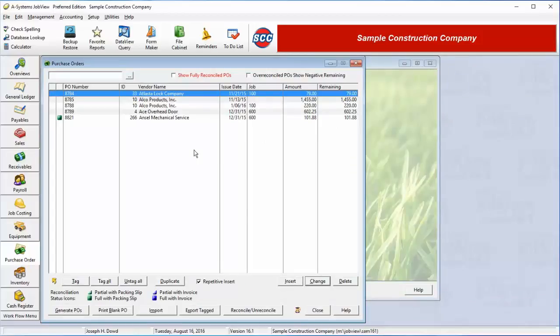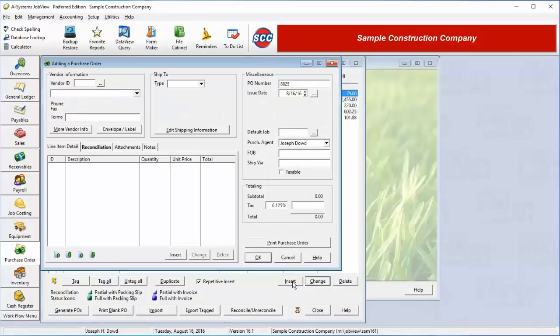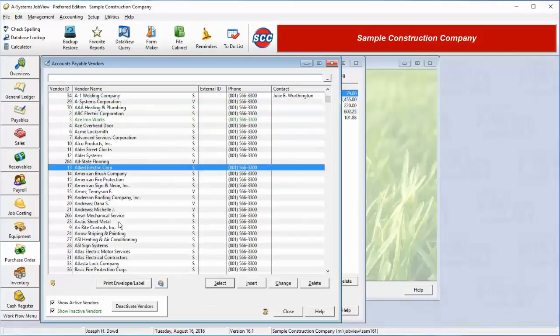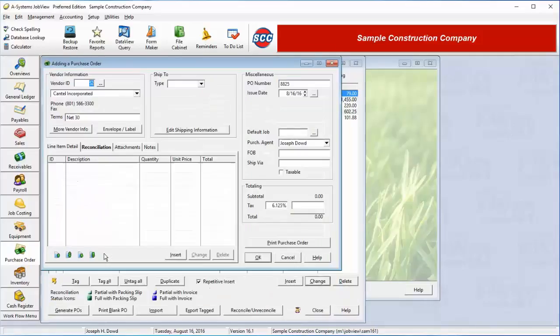We can sort them by purchase order number or by vendor ID. We can insert a new purchase order into the system by clicking on the Insert button. The system will ask us who the vendor is that we are sending this purchase order to. We can type in the vendor number or we can select the vendor by using the ellipsis button.